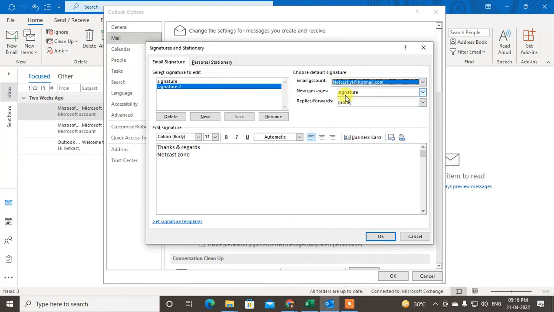I just select this one only, and you can choose a signature for new mail or a signature for forward and reply. You can see I have two signatures, so I can select one for new mail and one for reply and forward. I just select the one signature for both.